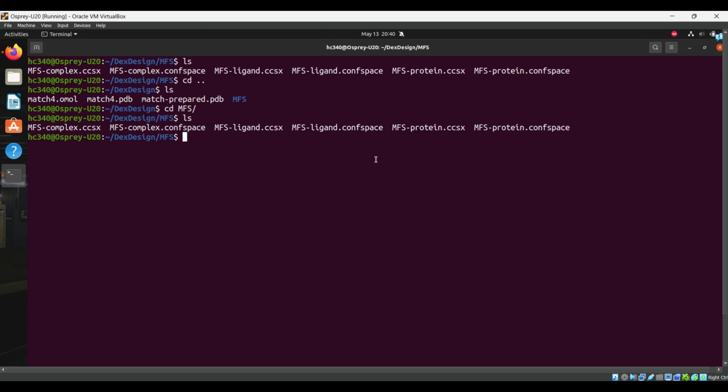I recommend if you need to revisit any of these to ensure that you set flexibility or mutation, you can actually open these conformation spaces back up into the interface quite easily. So you can just restart the interface, hit open conformation space, and reopen any of these as needed. But now that we've gotten all that preparation out of the way, now it's time to run the K-star algorithm.